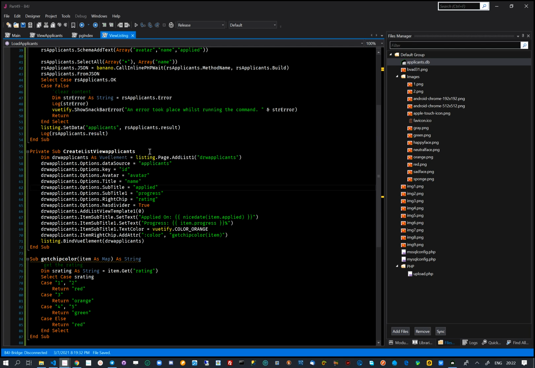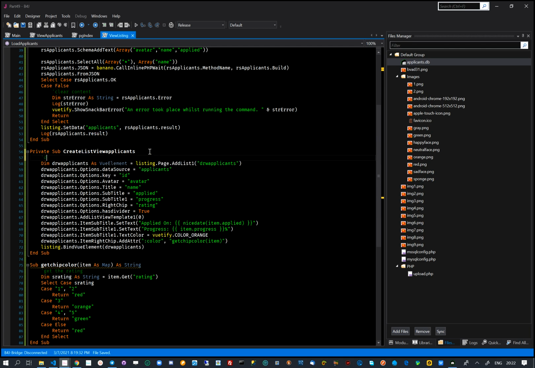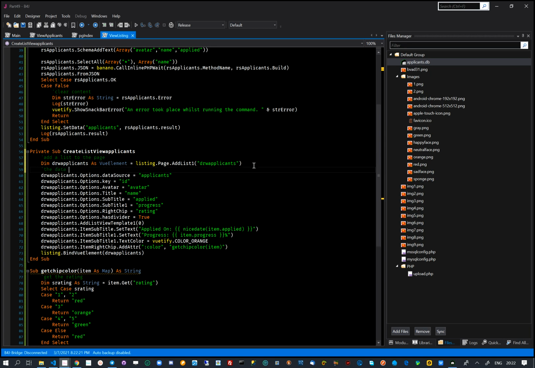We then add a list view to the page and also indicate where the list view should source what it should display. As an example, each key in the list will be sourced from the ID field. On the right chip we will display content from the rating. The subtitle should be prefixed with applied on, and the date should be nicer.